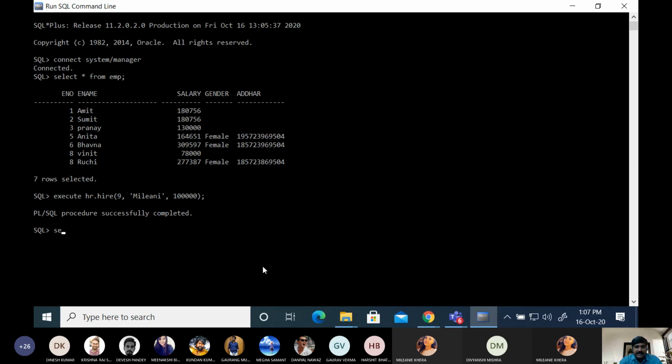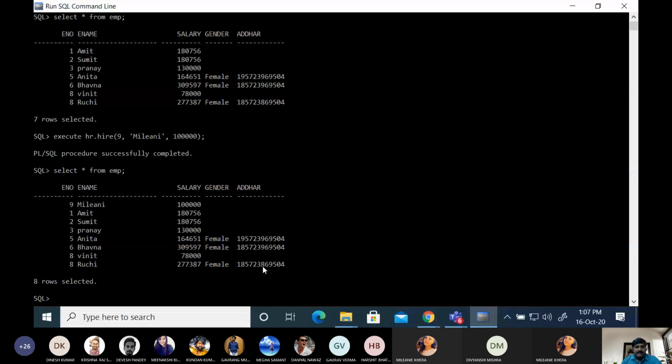Now let me verify whether the record is inserted into the employee table or not. Select from employee. See here, the record related to Melanie is stored in the table. Since in the table there are 5 attributes and we pass only 3 values for 3 attributes, the rest are filled with null value. Did you get it? Hello. Yes, sir.